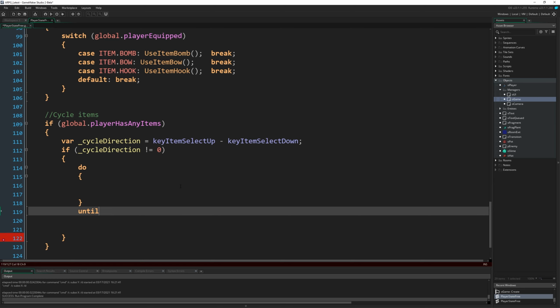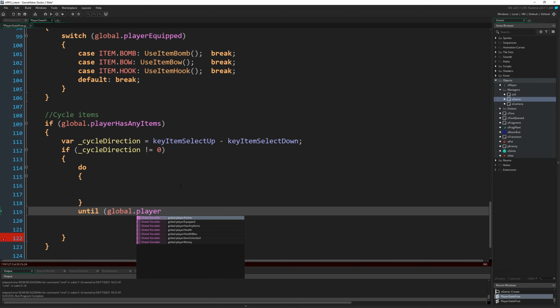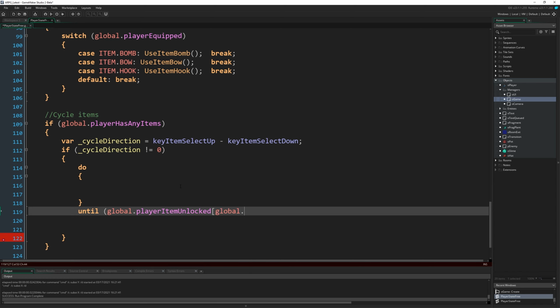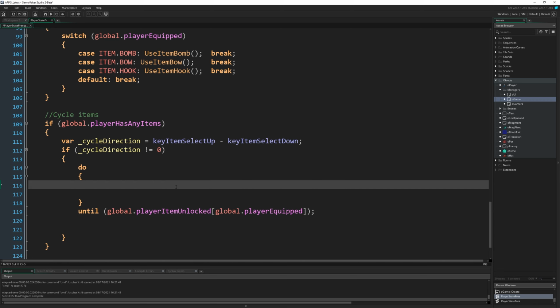So we'll write the condition in first, just to make that clear. So we want to do this until we land on an item that we can actually use, all right, one that is unlocked. So until global.player_item_unlocked[global.player_equipped]; So until that's true, we want to keep cycling.